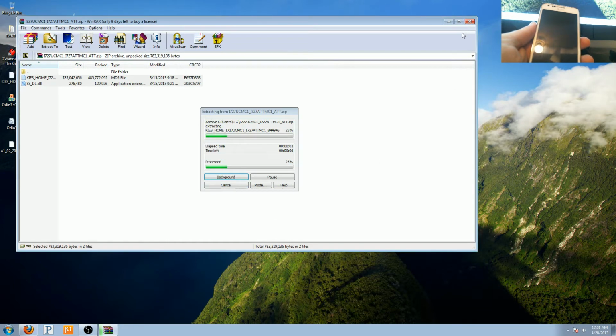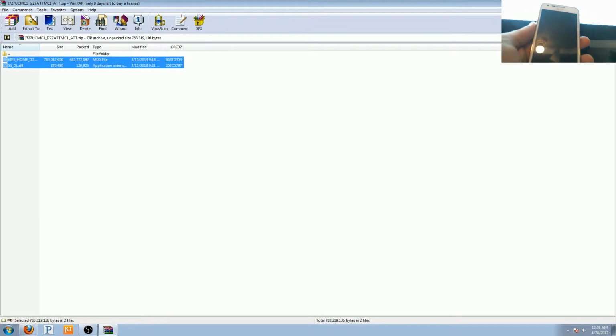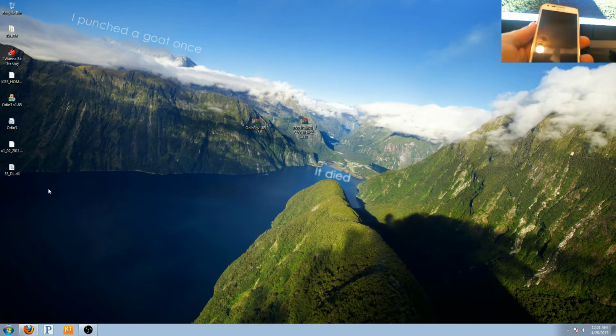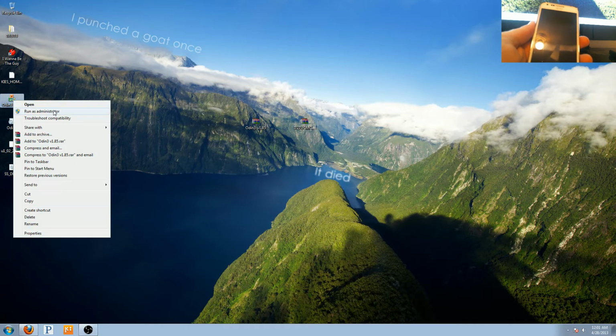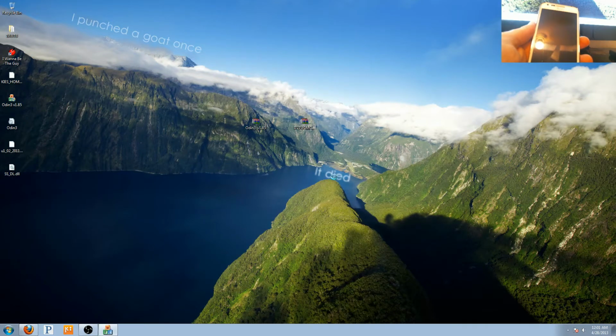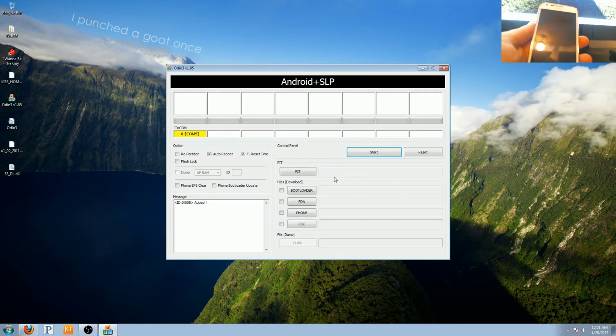Okay. It's only going to take about a second or two. Alright, now that they're on our desktop, we're going to go ahead and run this Odin. So you can right click and click run as administrator and click yes. Now as you can see, it's already picking up my phone by the COM5. These numbers are going to be different for you, but just make sure all these settings are the same for you. You can have reset time clicked or unclicked, and then click auto reboot. All these other things should be unchecked.